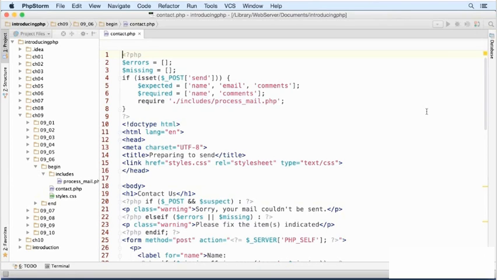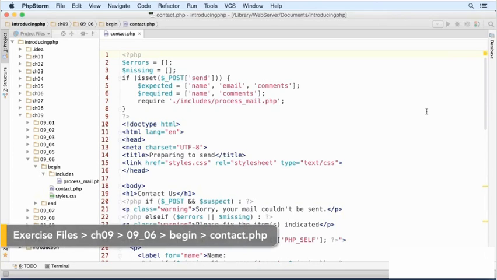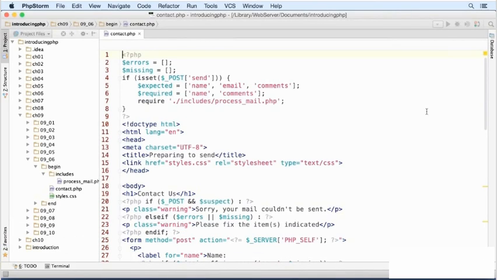PHP isn't an email program, but it does have a function called mail, which hands an email message to the web server's mail transport agent. To prepare for sending the content of the feedback form by email, we need to set up a series of variables that will be passed as arguments to the mail function.